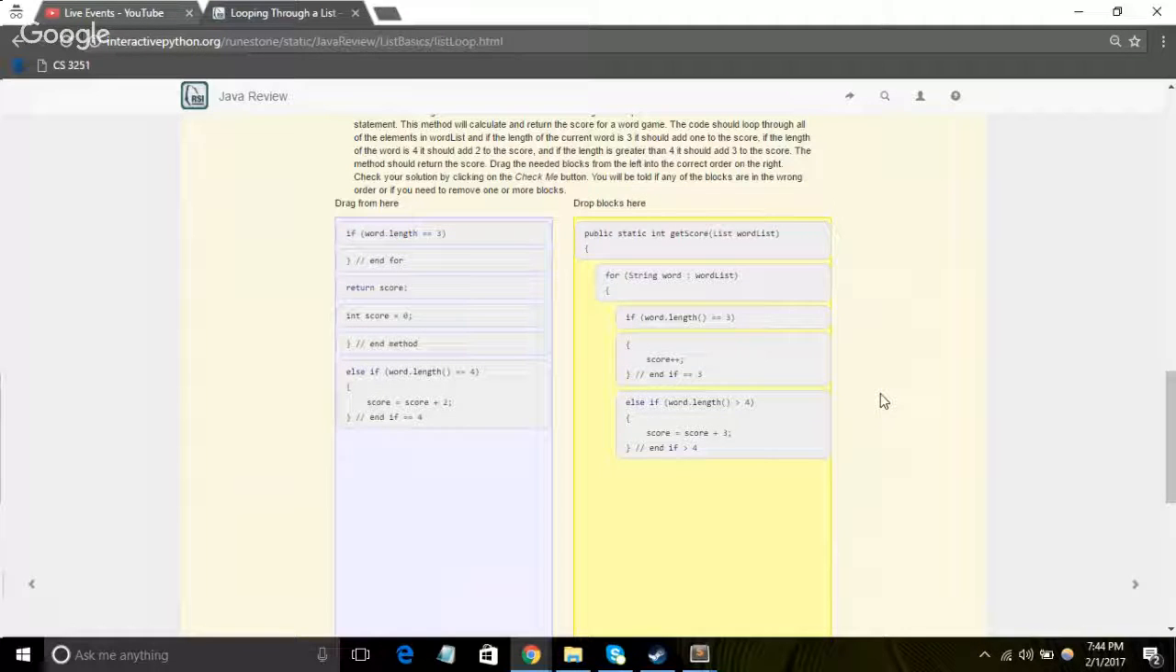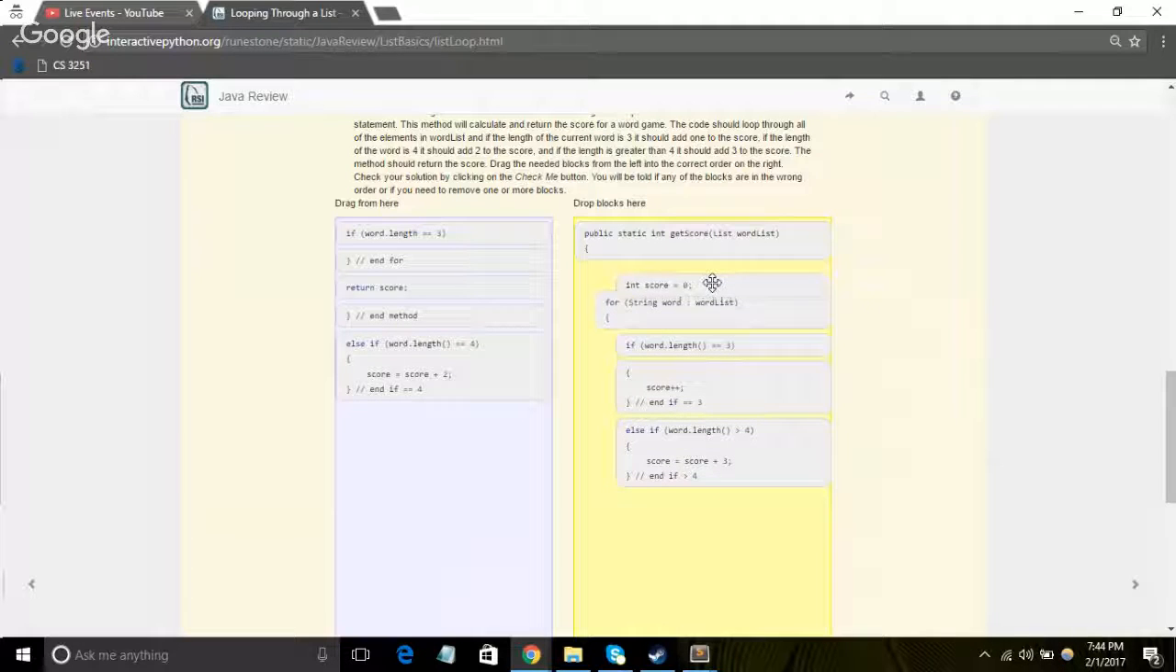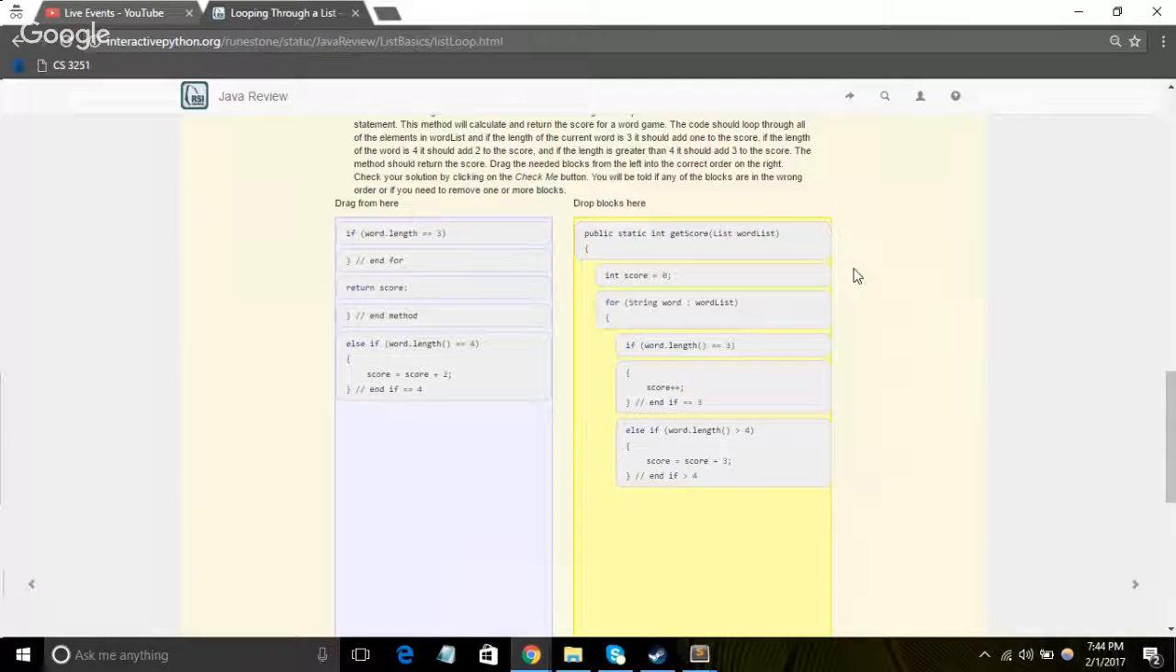And then actually we need to put in score somewhere. Sorry, what was that? We need to put the score equals 0 before the for loop. So here, right. Okay.